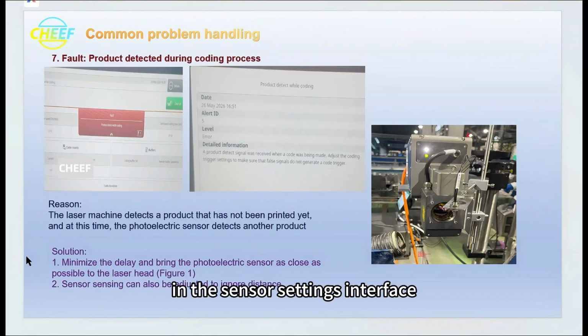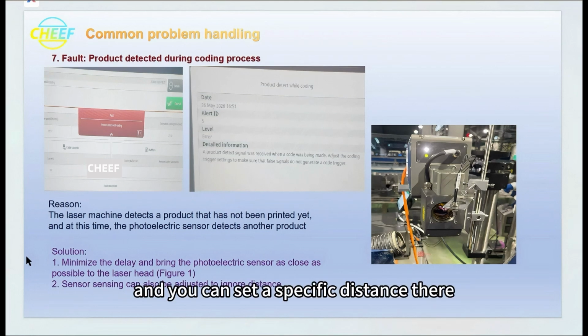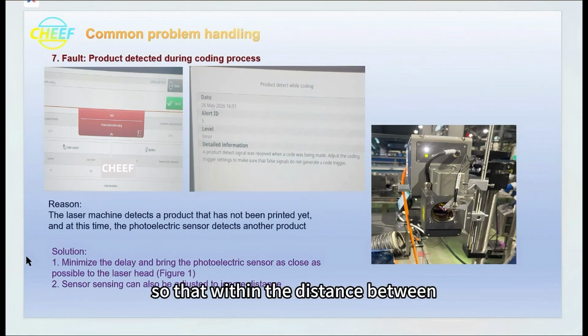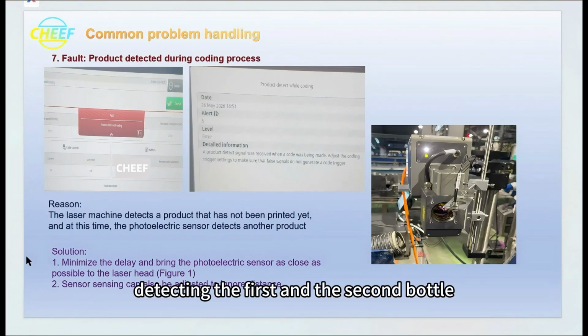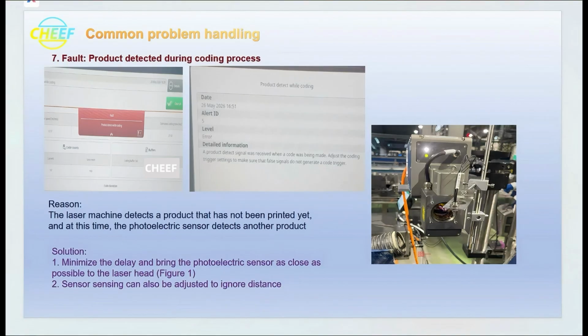In the sensor settings interface, there is an option called Ignore Distance, and you can set a specific distance there so that within the distance between detecting the first and the second bottle, it only recognizes one signal and triggers a single print command.